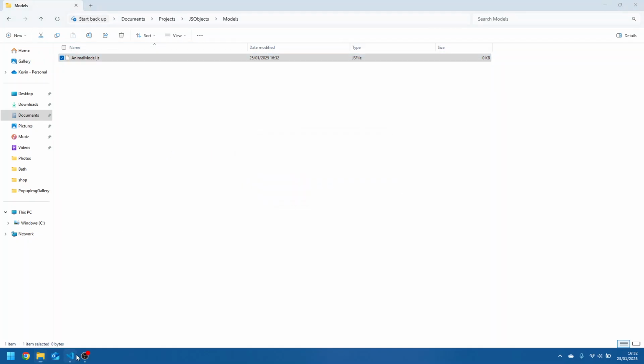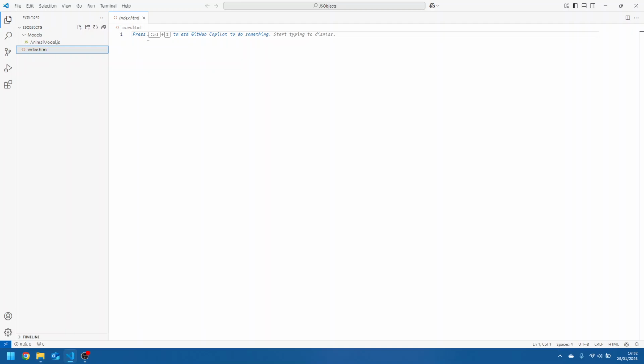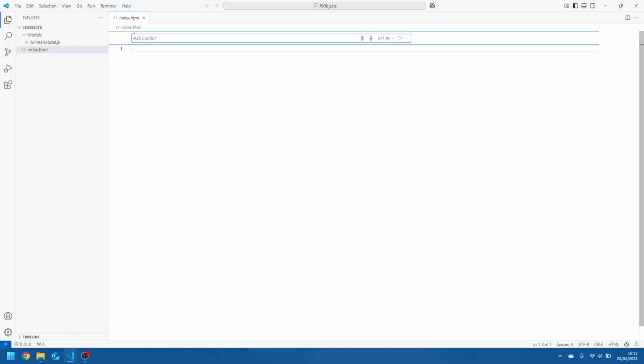I'm going to shoot over to Visual Studio Code. I'm going to open folder, Documents, Projects, JSON objects folder. There we go. So we've got a very simple structure. We've got models there and animal model. So let's have a look. This has got GitHub built in, so don't ask, Copilot.